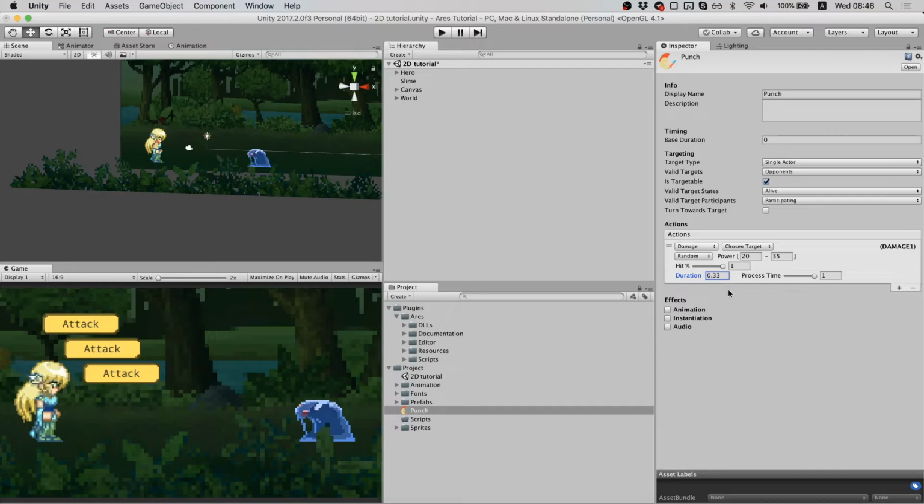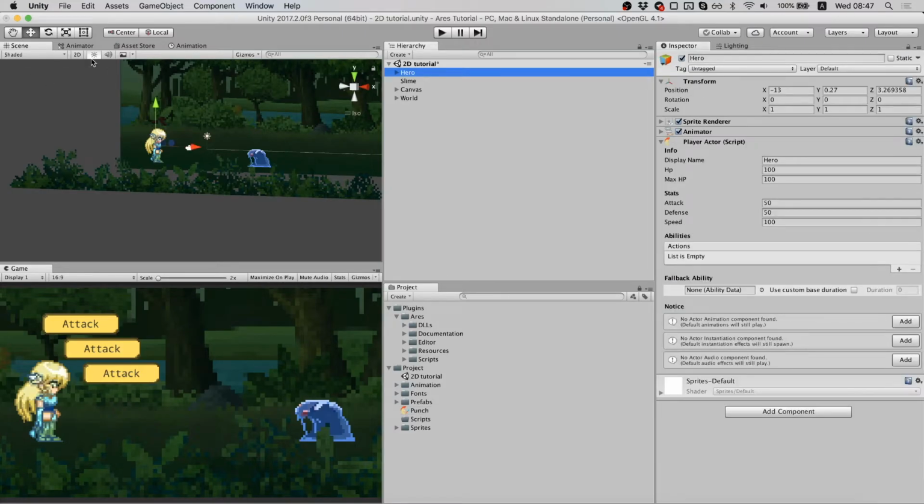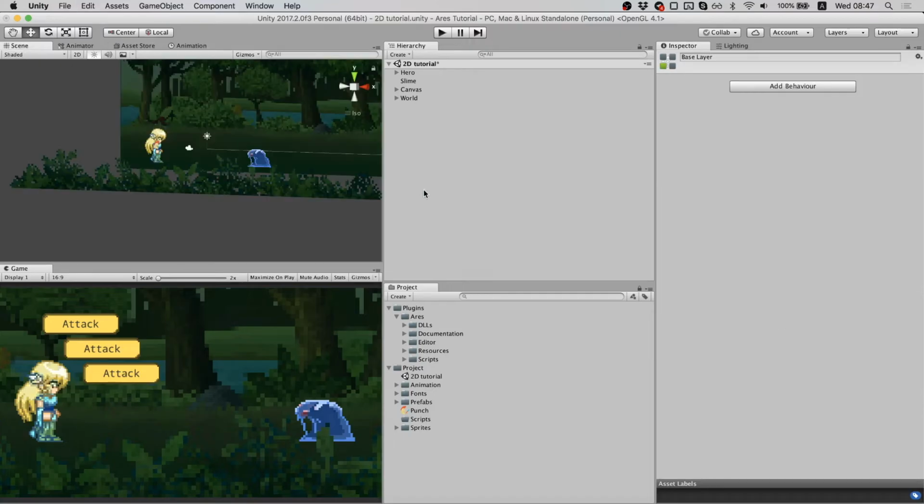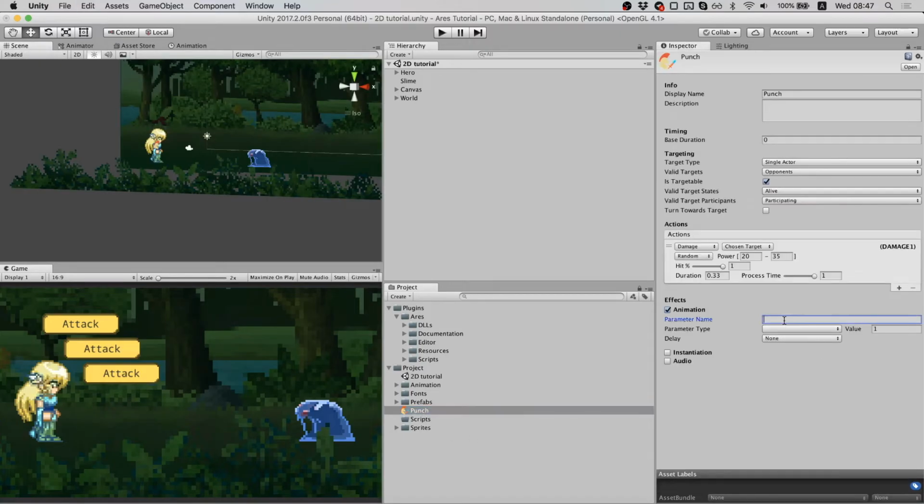And rather than set the duration to be the exact amount as the animation, since we're setting it anyway, we might as well say, wait for the animation to finish before continuing. The way to do that is to enable the animation effect. I'm going to quickly go to my hero animator. I'm going to copy the parameter name, go back to our punch, paste that in. The parameter type is a trigger, and then we want to set our delay to wait for the animation to finish before telling the battle system we're done with this ability.